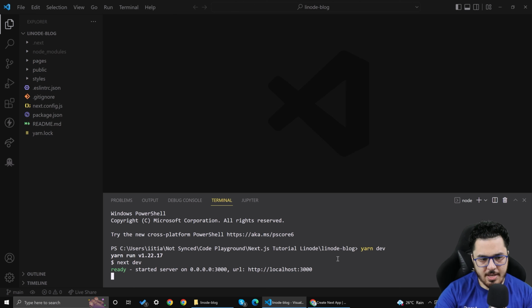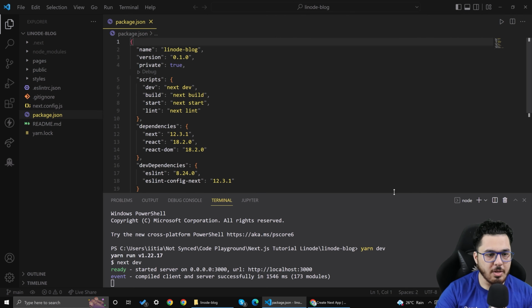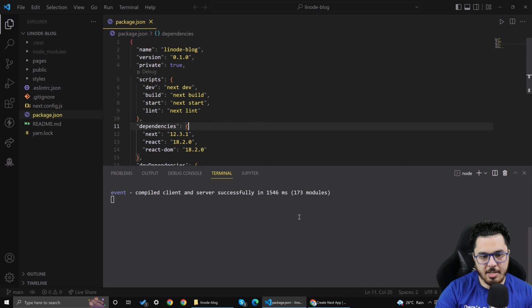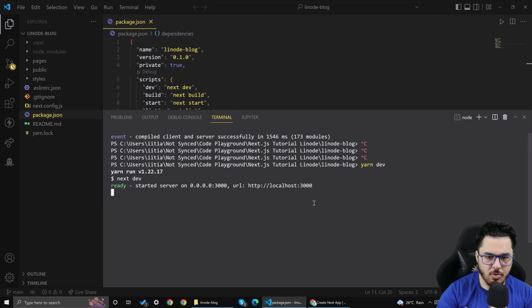What is yarn dev? Yarn dev is basically a script which is running next dev. If you want to see the script, you can go to package.json and you should see the scripts section here. There is next dev, next build, next start, next lint, and in order to run these scripts you'll run yarn dev, yarn build, yarn start and yarn lint respectively. Now the moment you run yarn dev, this will start a development server for you to work with Next.js.